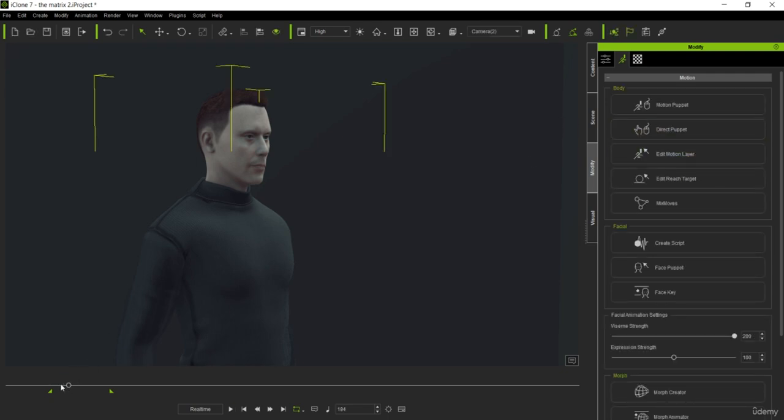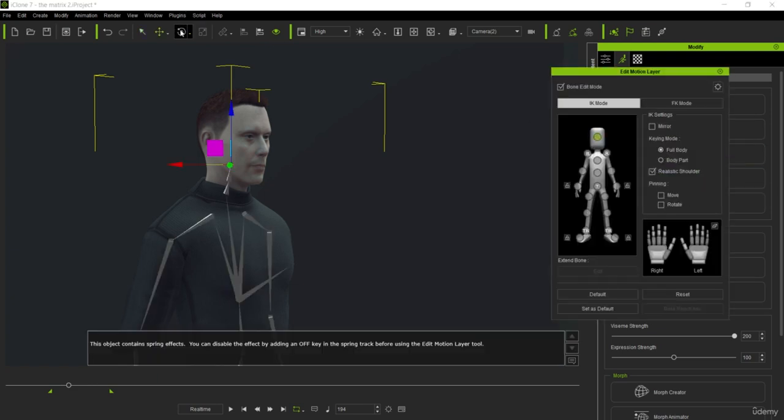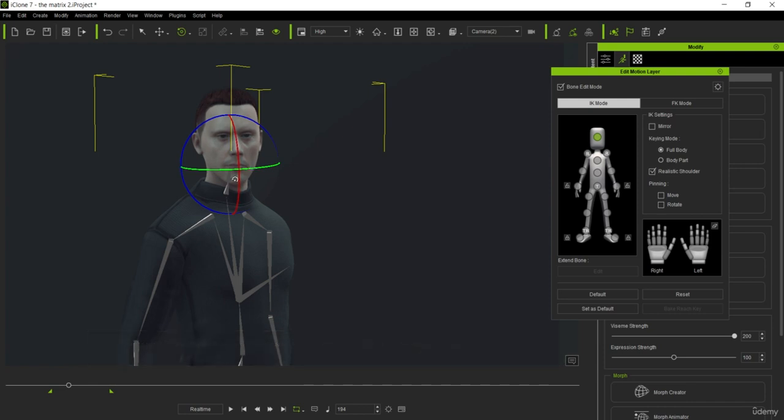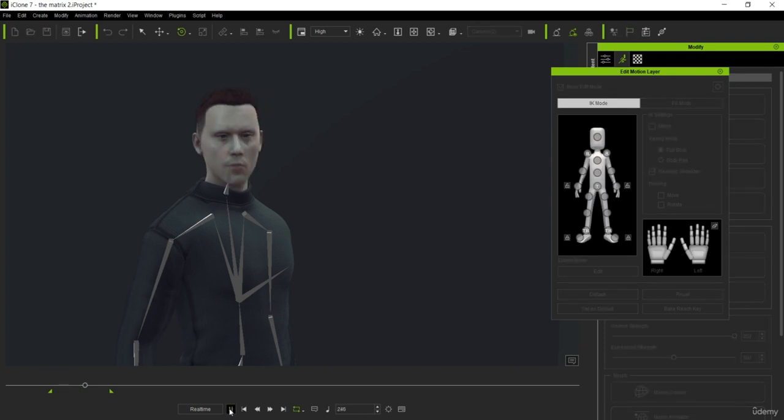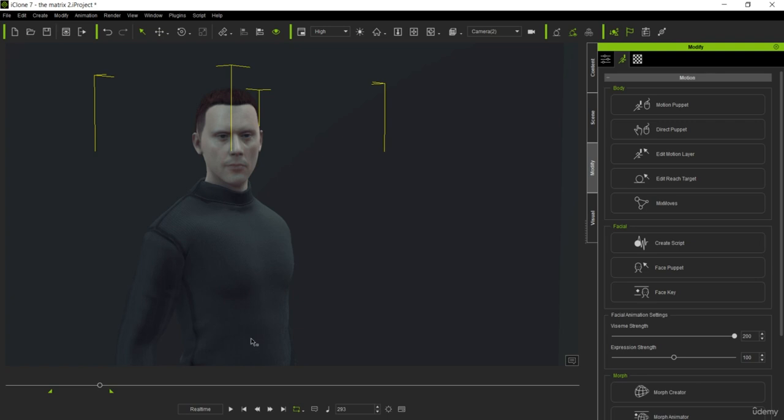You can also play the animation, and at the desired keyframe or time frame, you can set a keyframe and move his head manually by using the edit motion layer. So select the head and just move it. When you do that, you're probably going to need to move back, reset, and then play it. There we go. That's a very easy and quick way to move Neo's head.